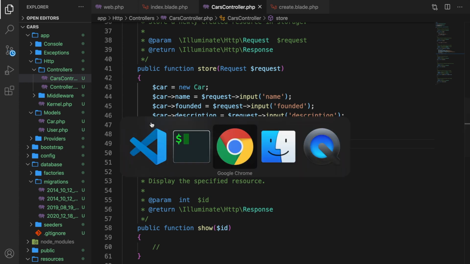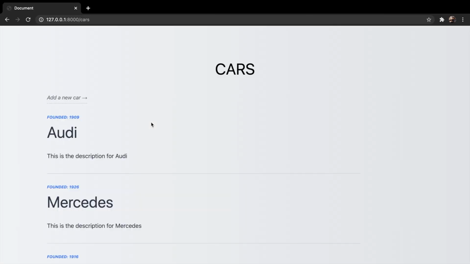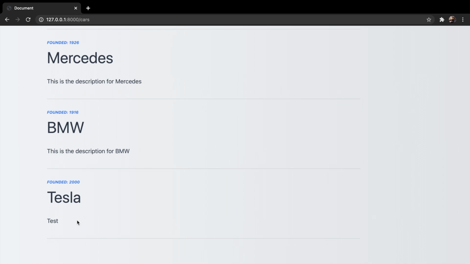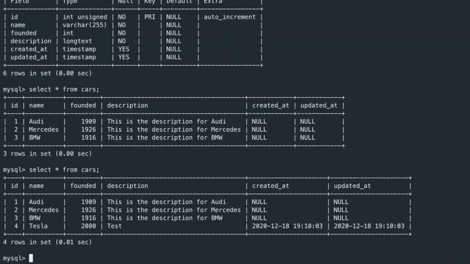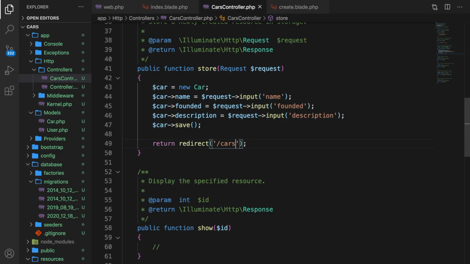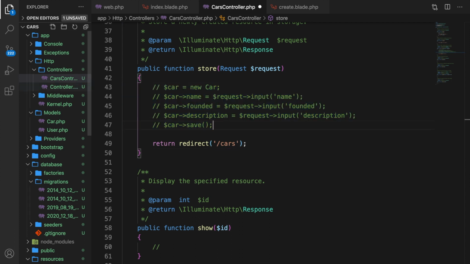Let's test it out. Let's go to Google Chrome, refresh the page, and you can see that Tesla has been printed out and inserted inside our database. Let's test it out on iTerm. Let's select everything from cars again, and you can see that Tesla has been added. All right. The second way is the way that I actually prefer to use, and that's by passing in an array to a model. So let's actually comment out everything that we just created.